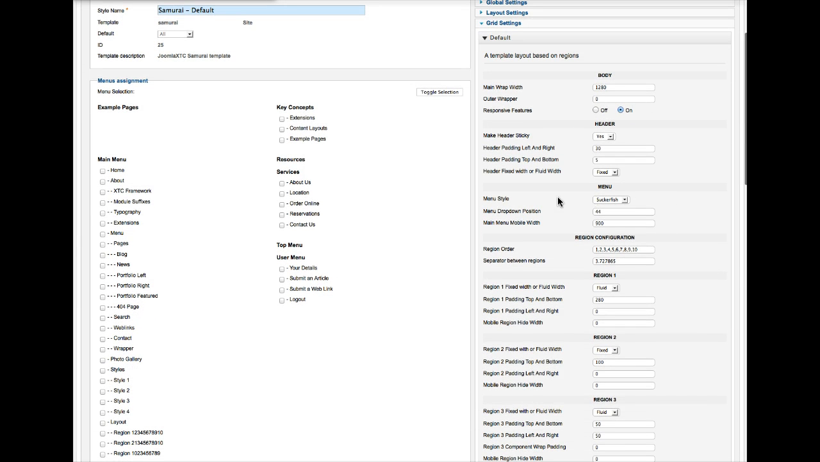And here we have our Suckerfish menu. You can select from Suckerfish to Dualfish. If you want to switch out the menu module for someone else's menu, you would select none. That way it doesn't get any of our styling and won't conflict.